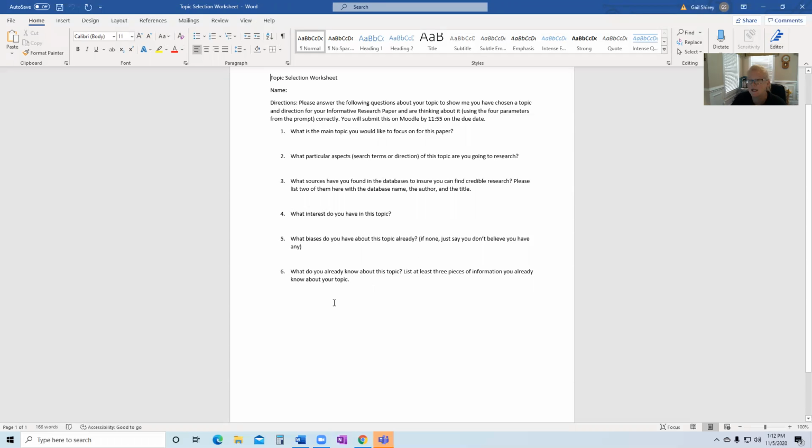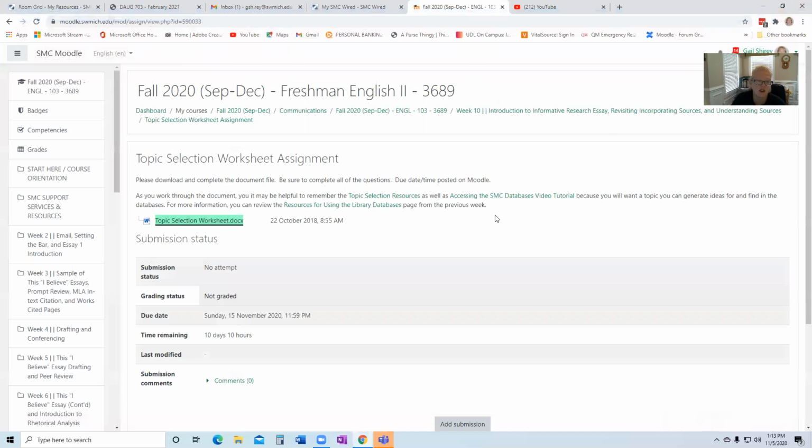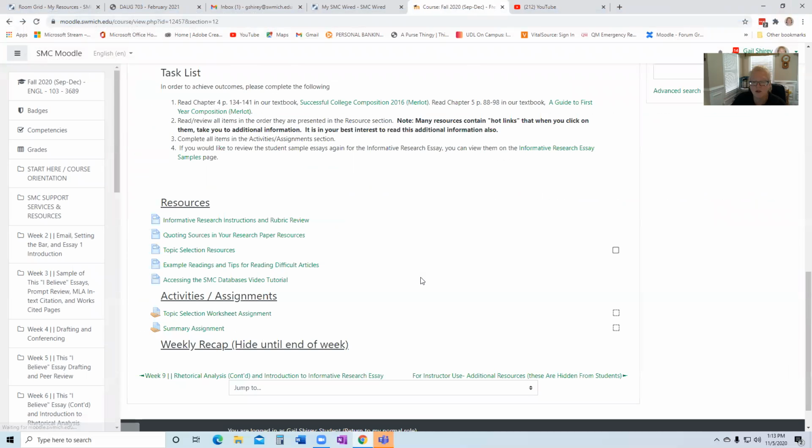And then of course, number 6, what do you already know about this topic? List at least 3 pieces of information you already know in regards to the topic that you have chosen. This doesn't have to be overly lengthy, but you definitely want more than just a phrase or a sentence. Give me at least 2 or 3 sentences in each of those items for number 6. So that is the worksheet. And of course, upload it.